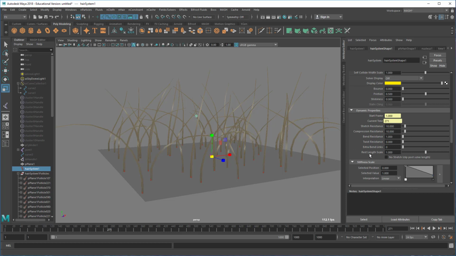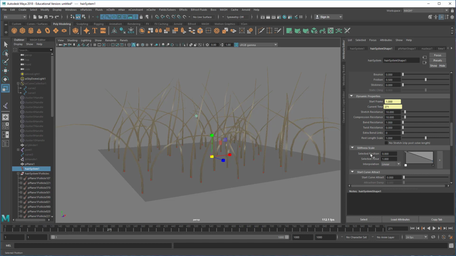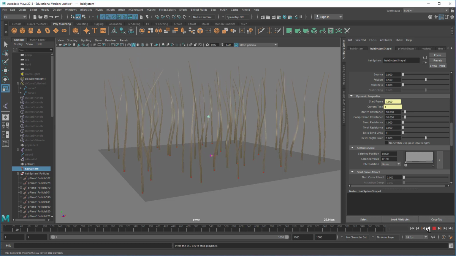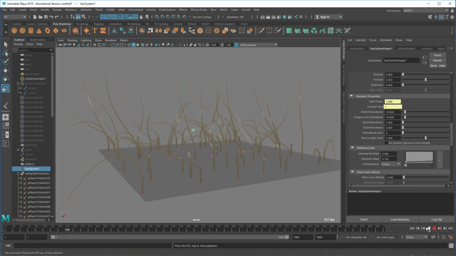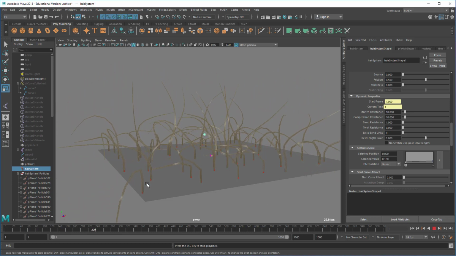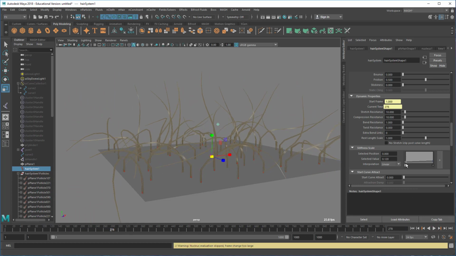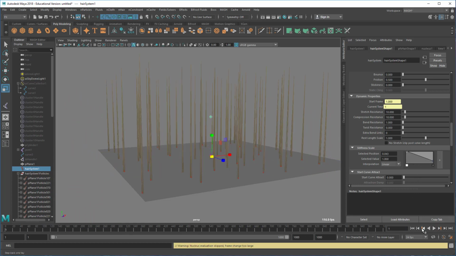Maybe in dynamic properties. Well, we've got stretch, compression resistance, bend resistance, stiffness scale. Here it is. So you can see it's very stiff at its base. It's less stiff at its tip. So if we reduce the stiffness at the base, then they might just flop right over. Yeah, so you can see they're almost falling right over. Probably want to keep that turned up. So this is a really useful method for creating this type of thing if you want it to be animated.